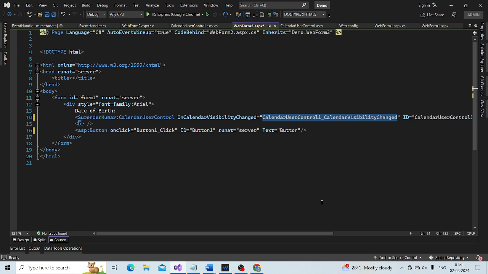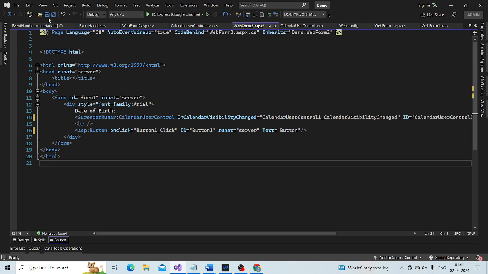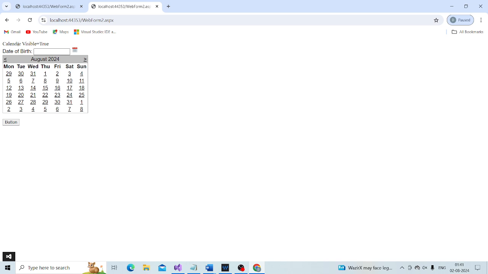So it works the same way. Now another thing, if I run this, save the changes, and click this, we get the message calendar visible is true. So it was the same way.